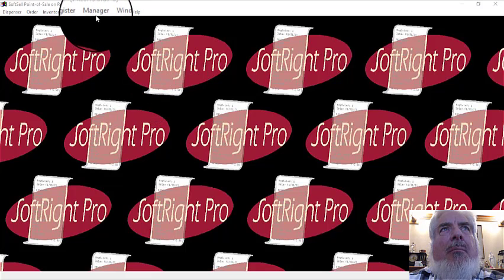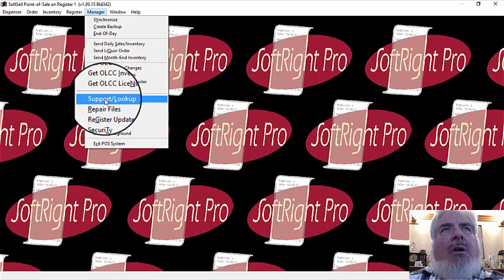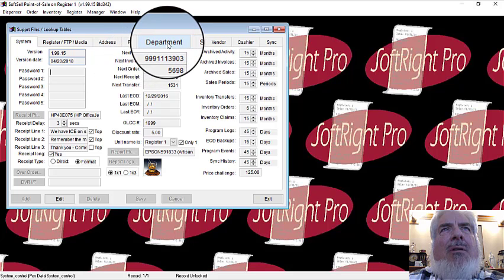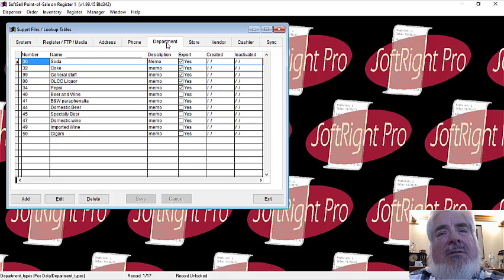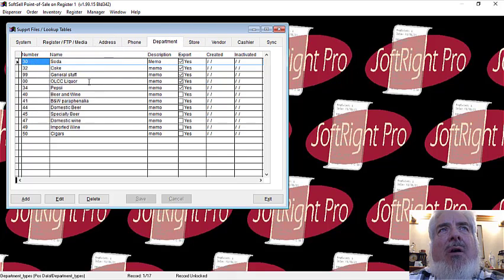So first, we have to get there. So we go up to Manager. We go down to Support Lookup, and then we go over to the tab Department, and we now have a list of all the departments that we have. We're going to add a new department, 55. The only number that is forbidden is the number 00, which is for OLCC liquor. So let's add our new department and get on with it.